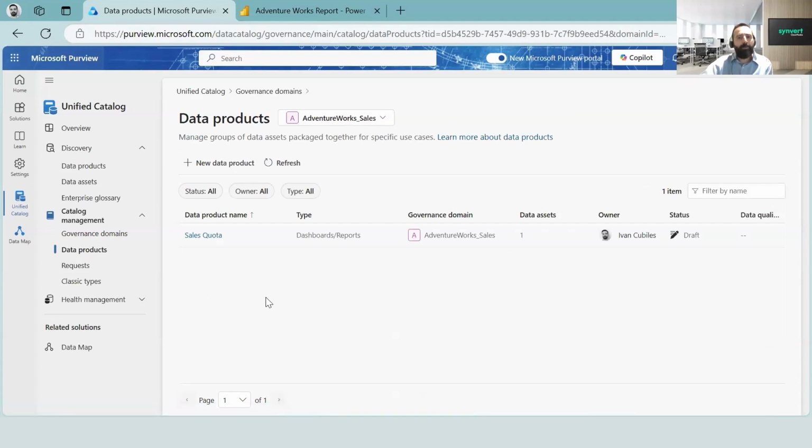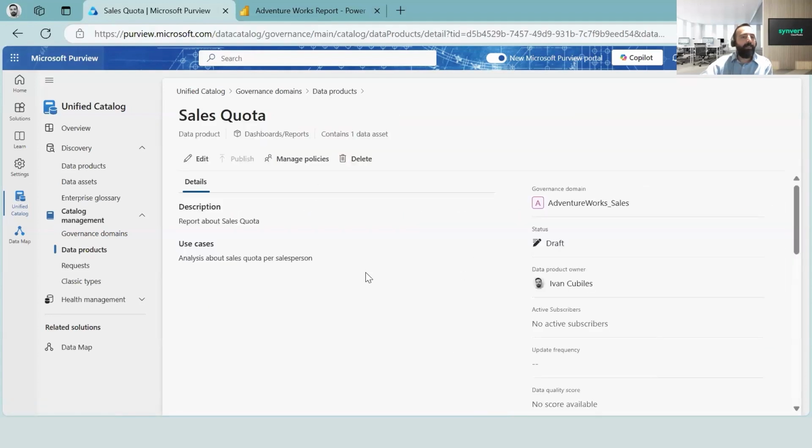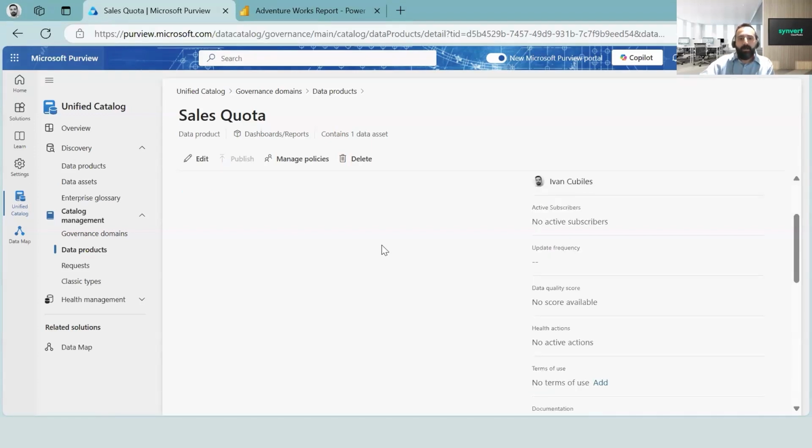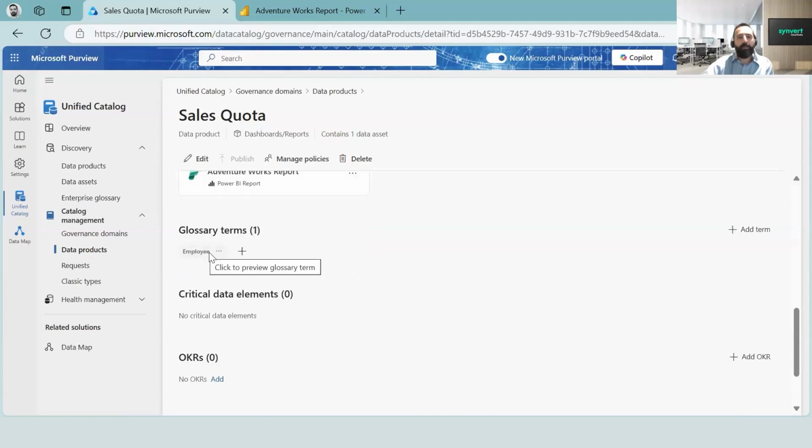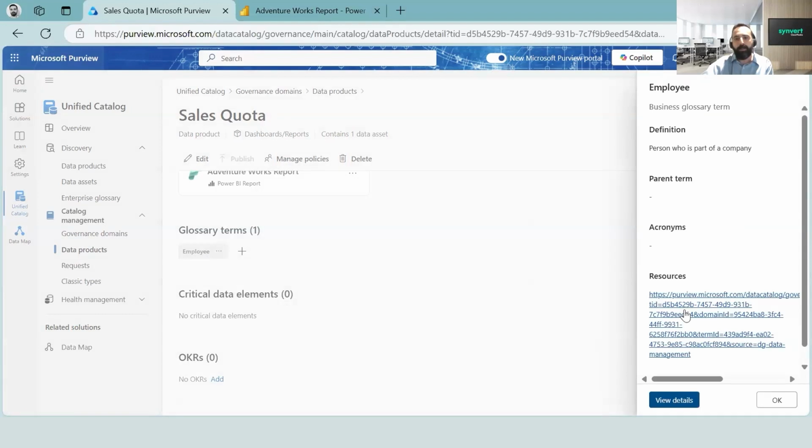And I have a data product that is called sales quota. The use case of this data product is an analysis about sales quota per salesperson. And we have linked it to a data set that is our report, AdventureWorks report. And these data products are using glossary terms. It's a glossary term that is employee.